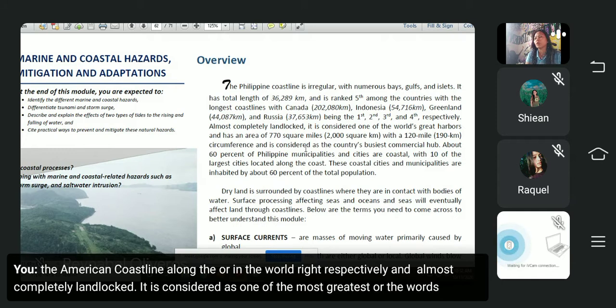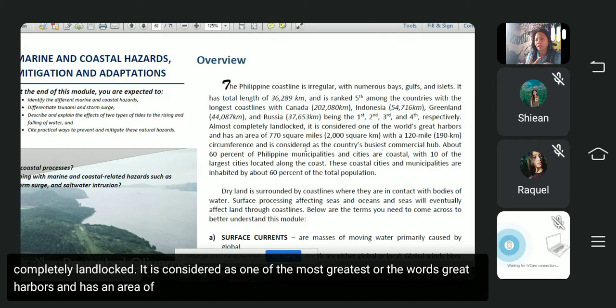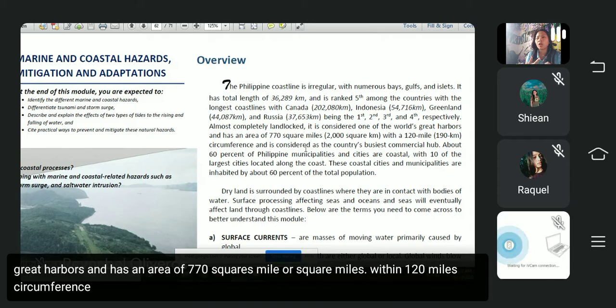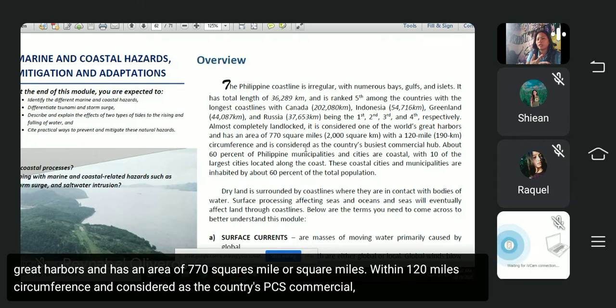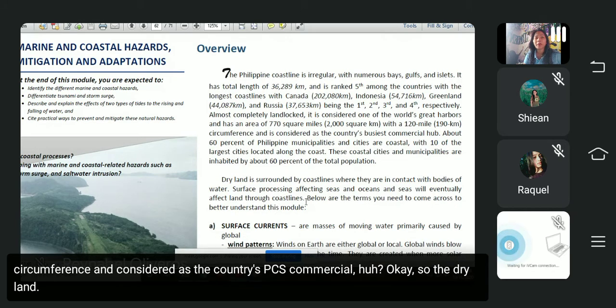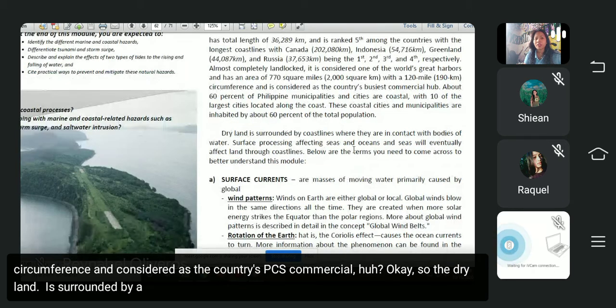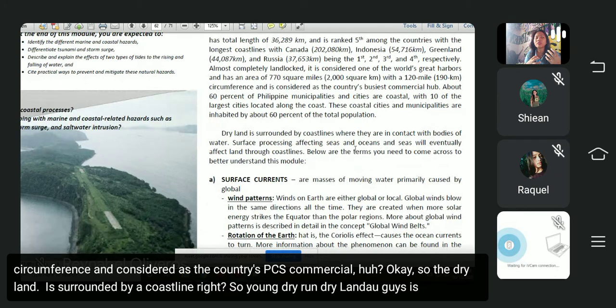harbors and has an area of 770 square miles with a 120-mile circumference and is considered as the country's busiest commercial hub. Okay? So, the dry land is surrounded by a coastline. Okay? So, the dry land, guys, is surrounded by what we call the coastline.